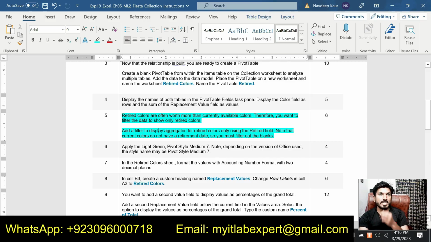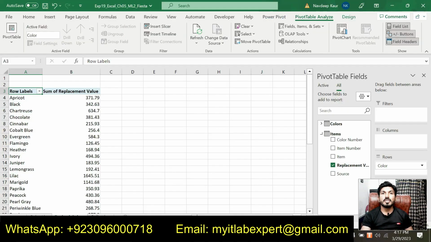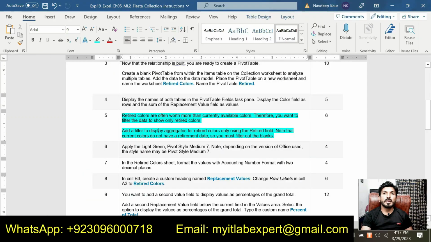So we are supposed to add a filter to display the aggregate for the retired colors. So let's go to the sheet and we are supposed to add this retired colors as a filter. So let me show you this one. So we will take this and we will take it to the filters. It is saying that add a filter to display aggregates for the retired color only using the retired field. Note that current colors do not have a retirement date. You must filter out the blanks.